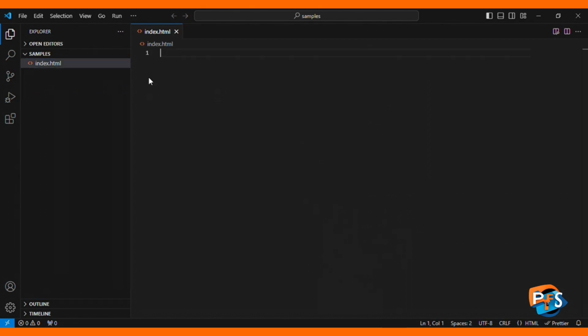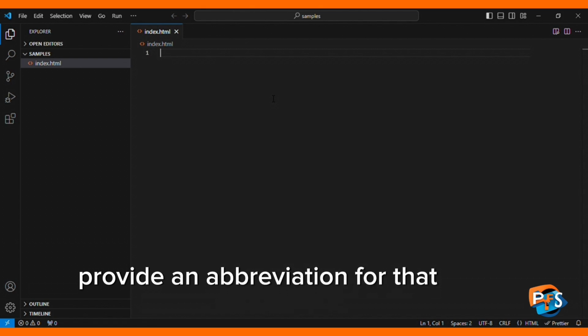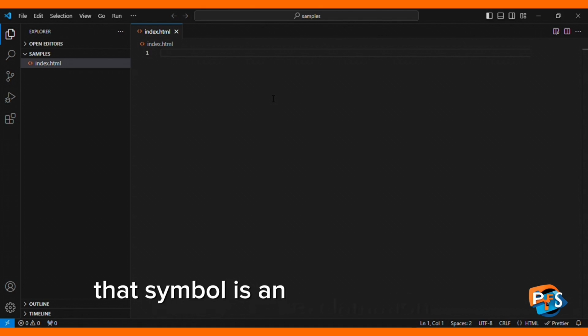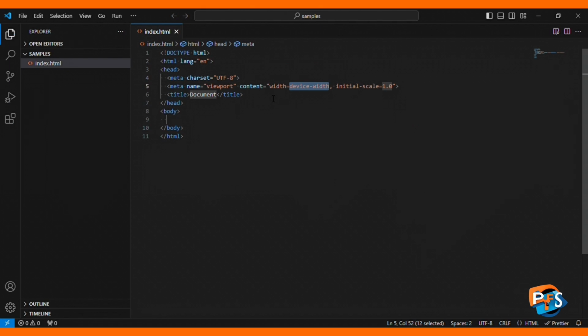Now we have to write the basic HTML code that every HTML file has. Fortunately, Visual Studio Code provides an abbreviation for that basic code without the need of writing it manually. That symbol is an exclamation mark. You write this now and then enter, and that's it. You can now see all the basic code in front of us.